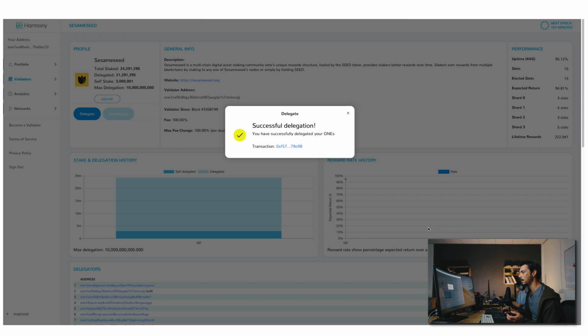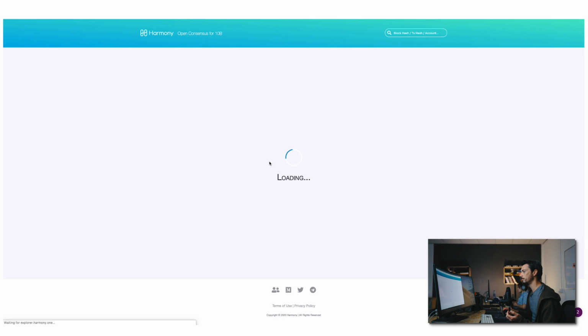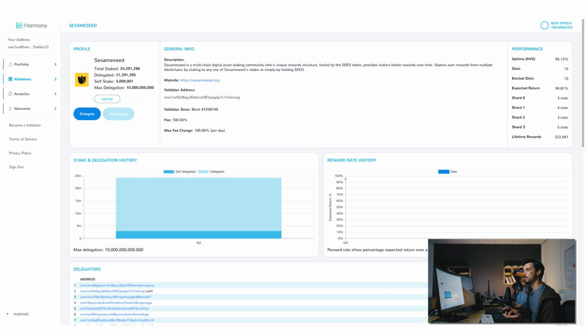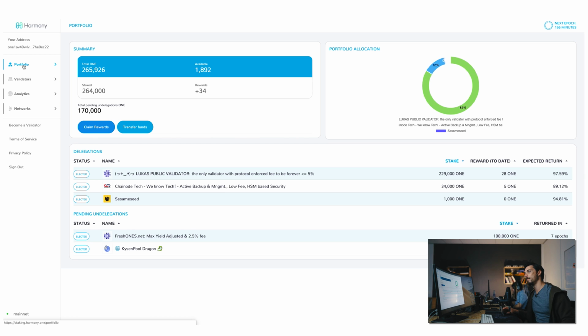So it says successful delegation. You have successfully delegated your ONEs. And it will tell me the transaction as well. So we can look at that transaction on the Explorer, show more, and there you can see the amount, the delegator address, and the validator address. So my tokens and Sesame Seed are now bound together. Fantastic. So if we go back to the dashboard now and look in a portfolio, it will now tell me that I have a little piece delegated to Sesame Seed.